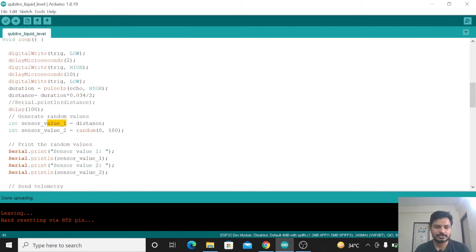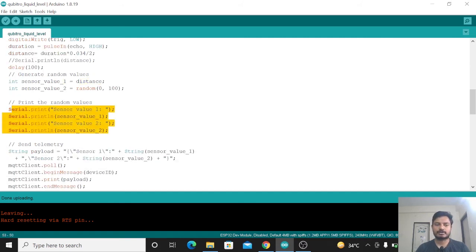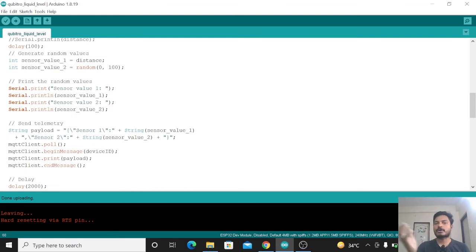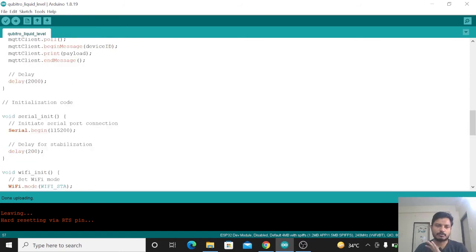Now we are storing this distance inside one variable, sensor value 1 is equal to distance. And we are also printing it on the serial monitor. Now we want to send this data onto the Qubitro IoT portal. For that, we need to send this string. I am sending this data by using this one. You just need to modify this line of code. Here I have just added sensor value 1. You know that sensor value 1 has the distance variable and sensor value 2 has the random number, which is 0 to 100. The rest of the part is the same. I have not modified anything.